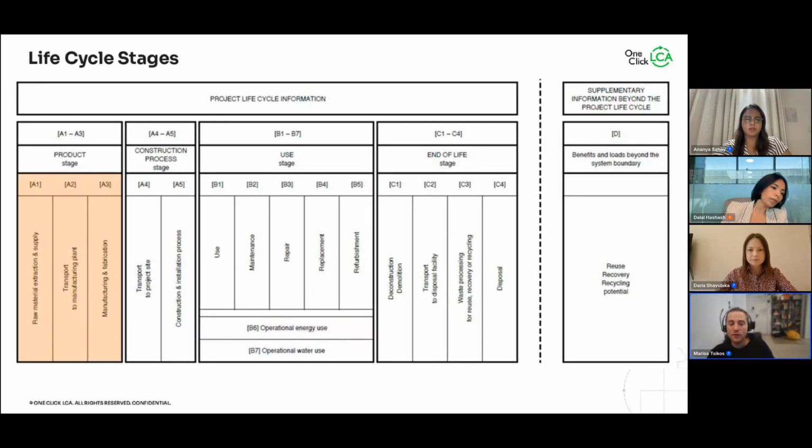Then we've got A1 to A3, which is also not that common, but it is a type of assessment when you want to look into embodied carbon. So you're looking at the carbon emissions related to the manufacturing of all the construction products that have been used in your building. Then we've got the cradle to grave type of assessment, which is A1 to C4, and includes the whole life of the building.